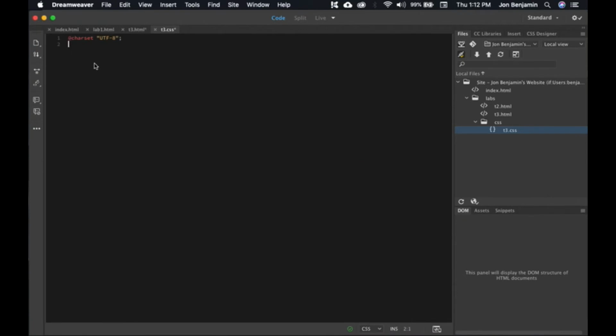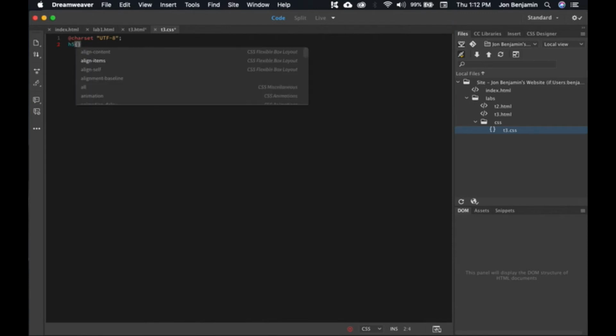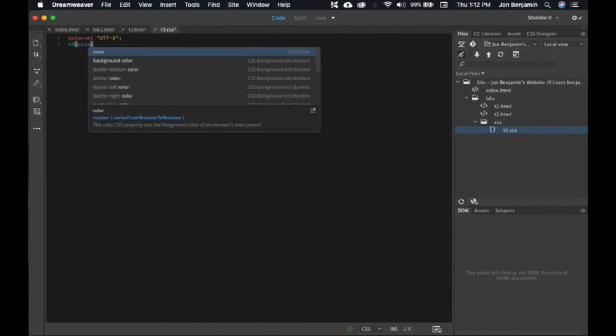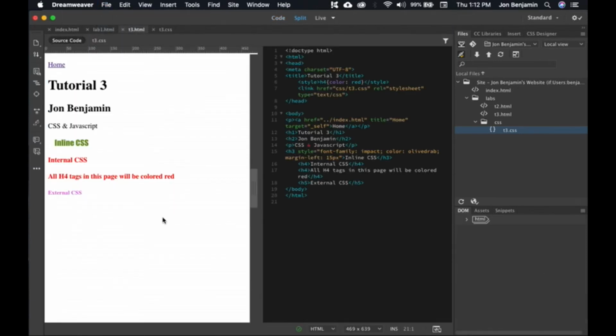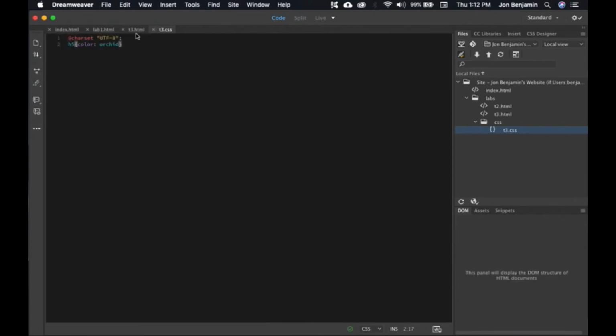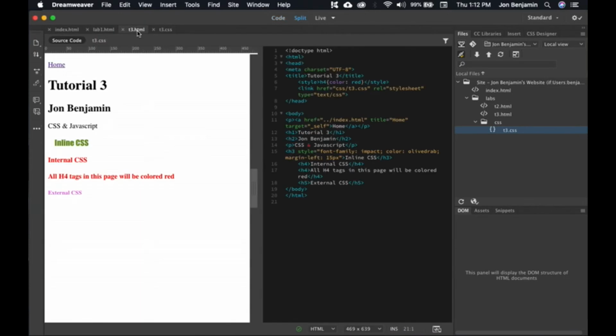So back here, we're going to just simply say H5 and enter a curly bracket, and we're going to say color, and what color do we want to make it? Orchid. All right, then I'm going to go ahead and hit File and Save All. I can go back to my T3 HTML, and there you have it. H5 is colored orchid, even though this file is a separate file. But it is linked to this file through this little piece of code right here that was created by the CSS designer. Great. So that's cascading style sheets really in a nutshell.